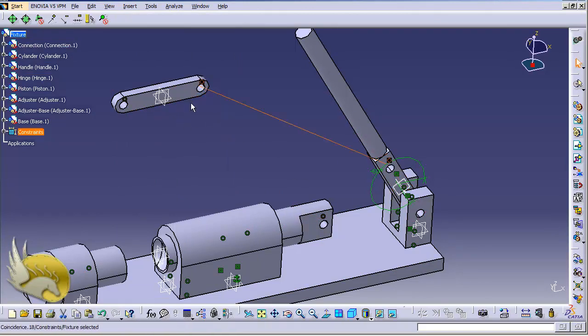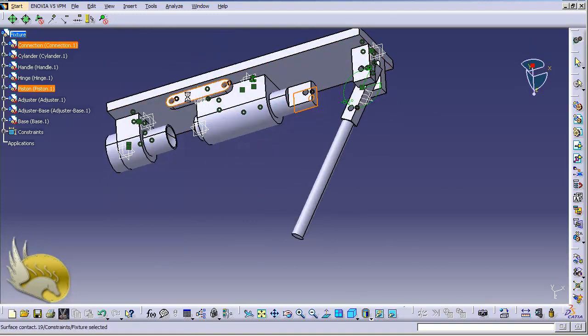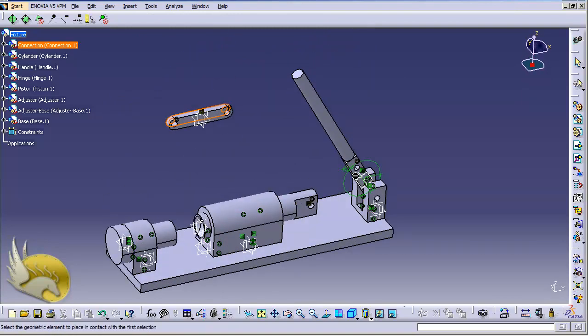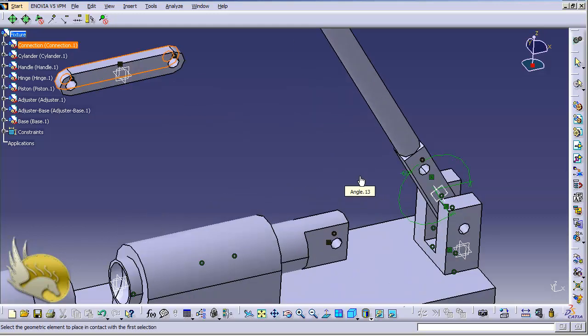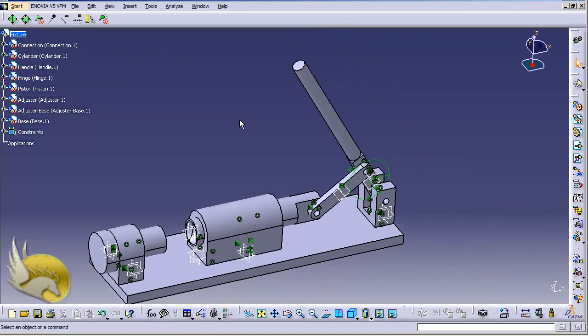Okay, now I need another type of constraint, which is the contact constraint. So I want to have this face in contact with this face, and again another contact. This face can be in contact with this face. Let's zoom in because I cannot grab it. Okay, pressing Ctrl U, this goes in place. Now I have attached everything together.